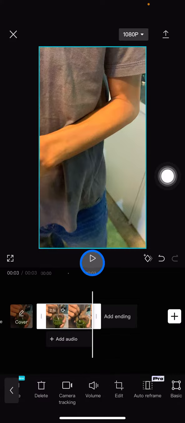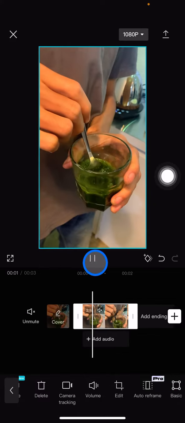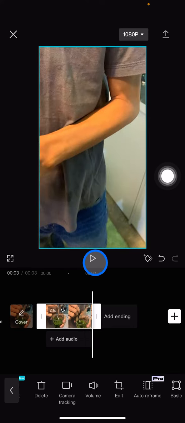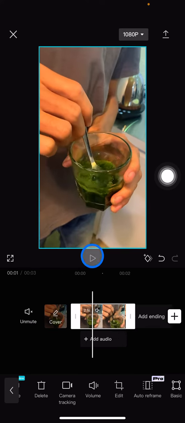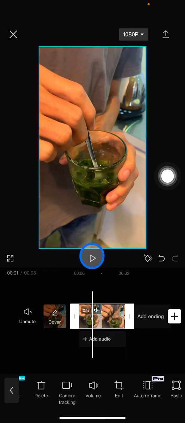Okay, and after you're done, just click Done, and now you can have a test. Now there is no audio at all from this video, and now you can add other audio, like music or any other sounds, into this clip.